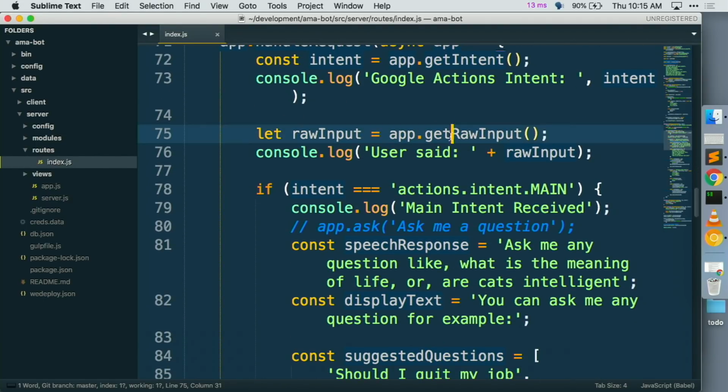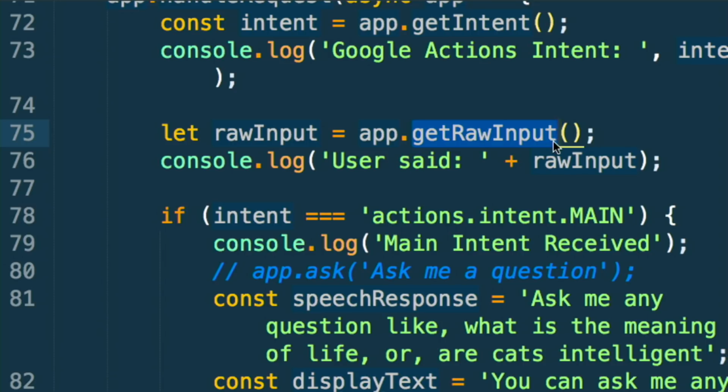And this is where the magic happens. app.getRawInput. That just gives you the string that the user said, it would work on a mobile phone. I could do it now and it will actually work. It's fairly easy to get working. So when you ask your question, like what is the weather like, you will get that in this variable, raw input. And you can do whatever you like with it from that point on.